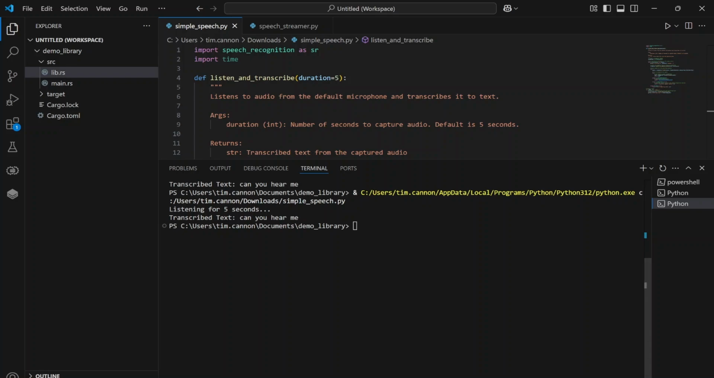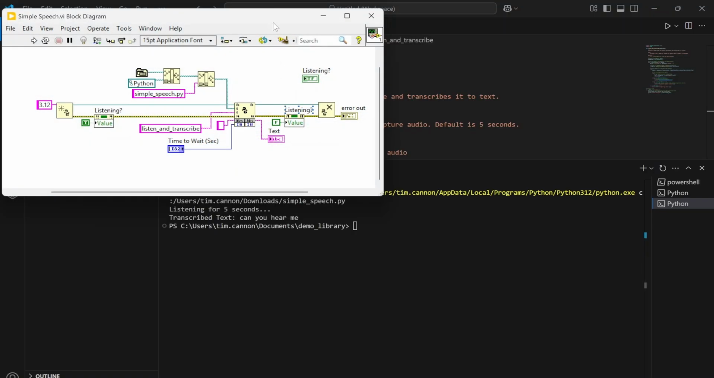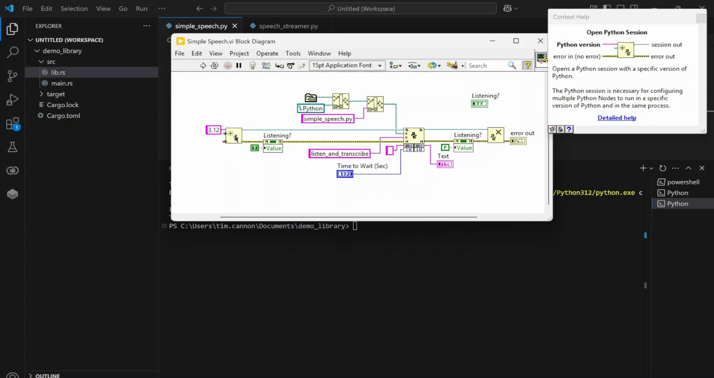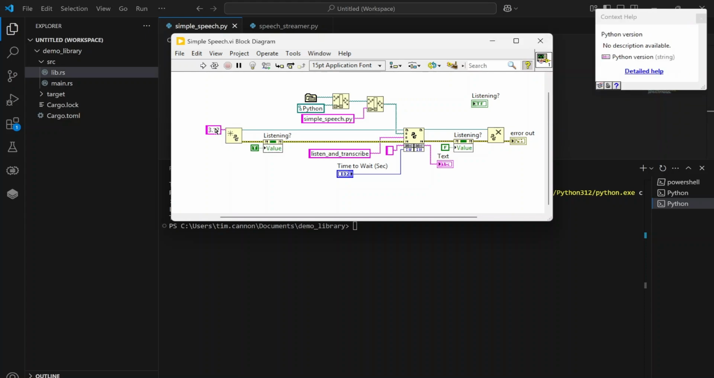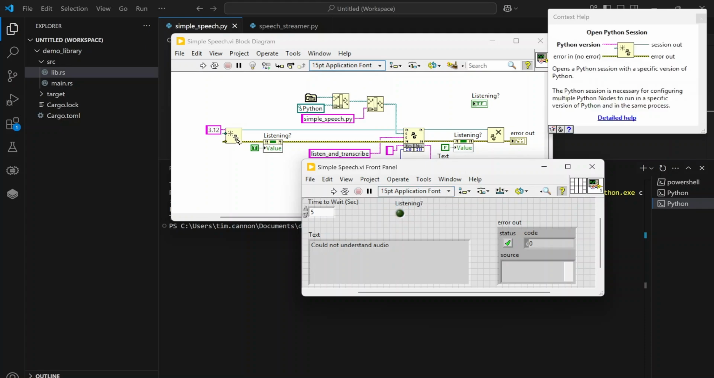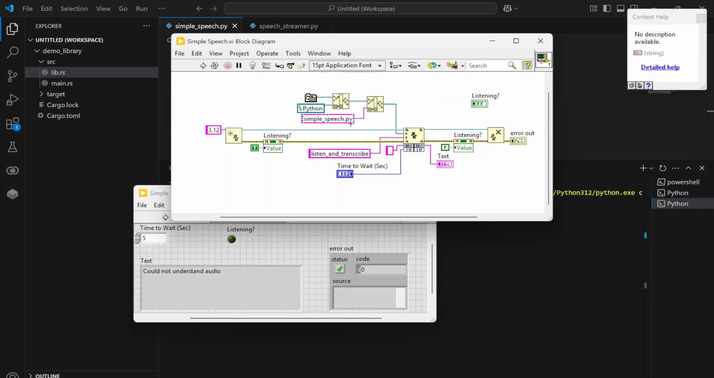It works great. So I went ahead and just demoed how you can call this directly in LabVIEW. So I'm just using Python nodes here. So this is just the OpenPython session function, and I'm just passing in the specific version of Python I'm using, which in this case is 3.12. Here I'm just setting this little listening flag true, to let you know once I've connected to the Python session, and we're ready to call the function now. And then I'm just calling this simple speech py.